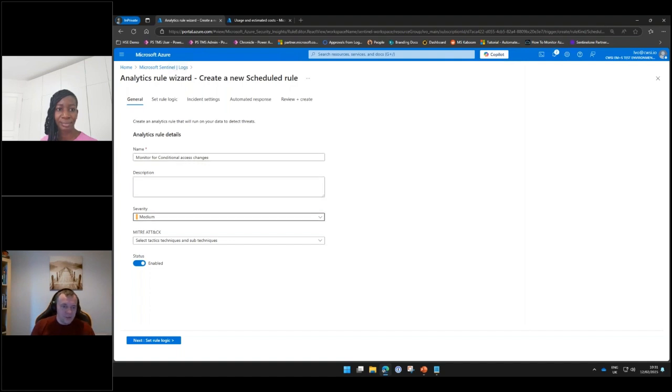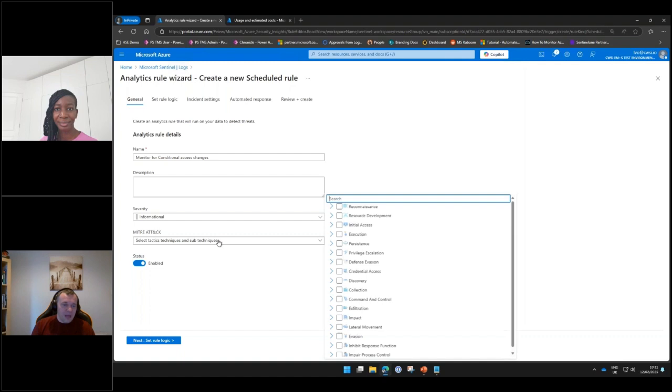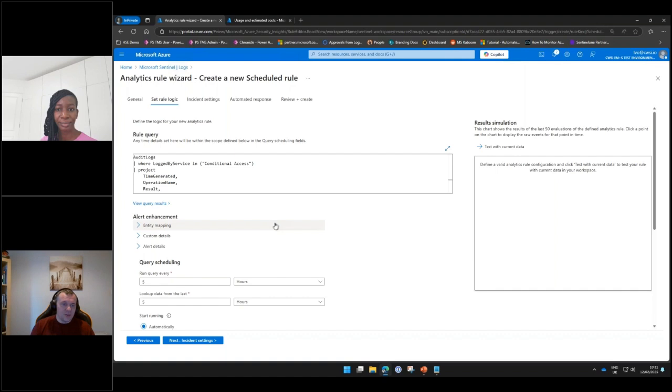We can put in a description. We can put in a severity. In my case, I don't think it's a high severity, and it's going to be informational because again, I'm using this as validation. I can map it to specific MITRE ATT&CK techniques. So if I had to map it to a malicious activity, it would probably be defense evasion. Then I can go into the rule logic.